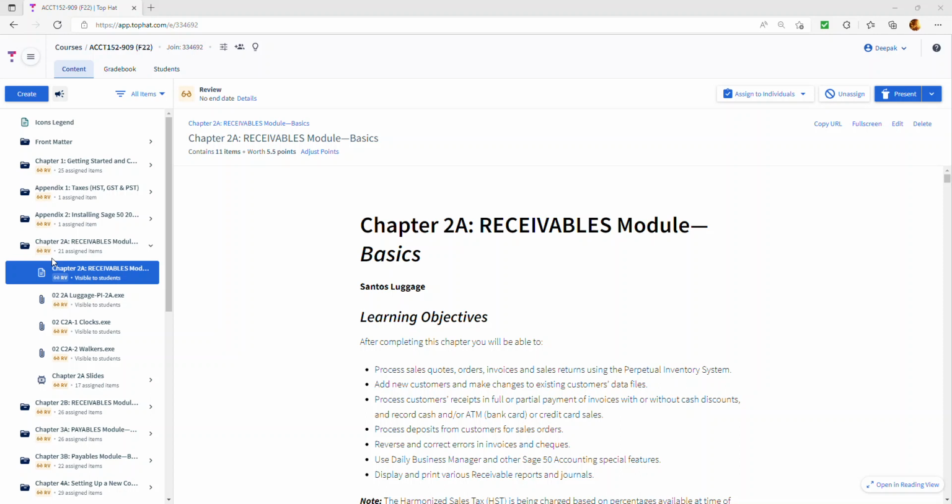In this lecture we are focused on chapter 2a, and this chapter is focused on the accounts receivable module from Sage 50 2021 edition. So we are going to be sticking with the basics of accounts receivable. If you have been following the previous lectures, we have set up the company from scratch, and in chapter 1 we understood the company module and what we need to do in regards to journal entries. Now in this chapter we're starting a new module.